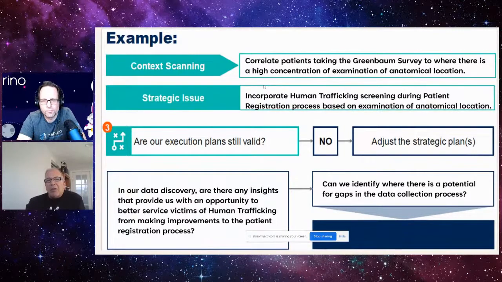So are our execution plans still valid? Well, in our data discovery, are there any insights that provide us with an opportunity to better service victims of human trafficking? Can we make improvements in the process itself? Can we identify where there is a potential for gaps in collecting the data during that process? That is to say, the process of when someone enters an emergency room or emergency department.